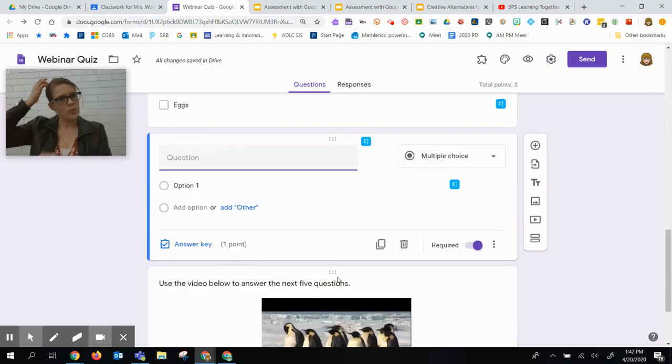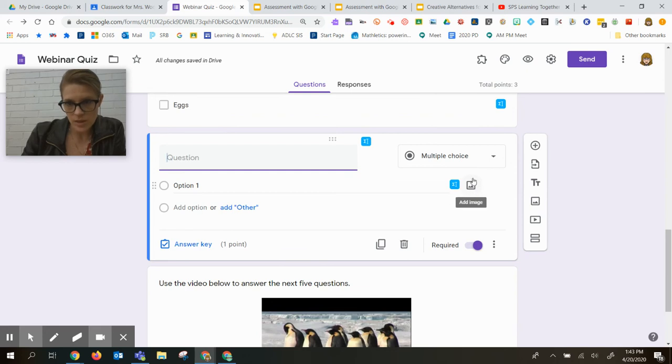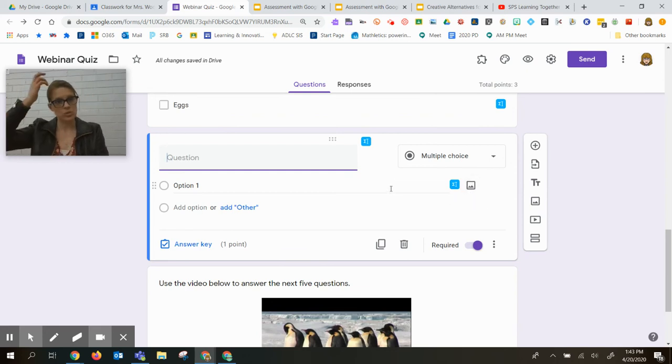And now I'm going to point out a few things to you. So first of all, you will see that beside the question prompt there is an image icon. So I could, for one question only, put in an image to go along with the question. And you will also notice that for each of the options, there is also that image icon that appears. So actually, I could have a question and have the options be images.